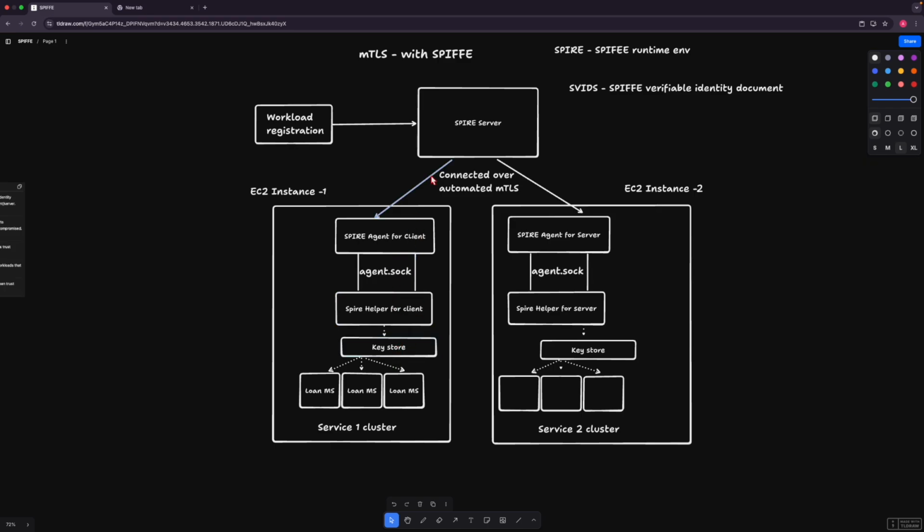I would not say it is a component, but it is a step or a process that we need to do. Okay, that is the workload registration. This workload registration is a step that we need to implement to complete this whole process. So what do we mean by workload registration? Let me take an example to help you understand that.